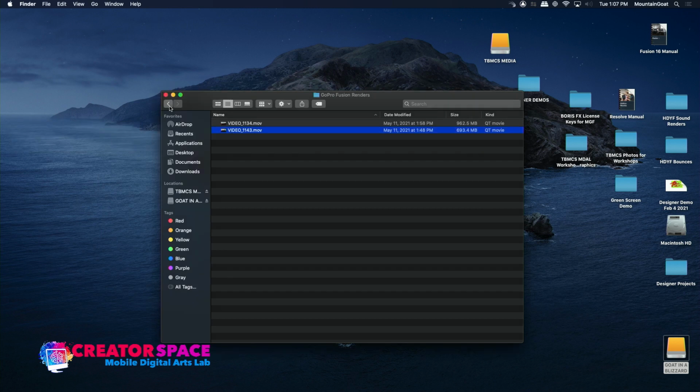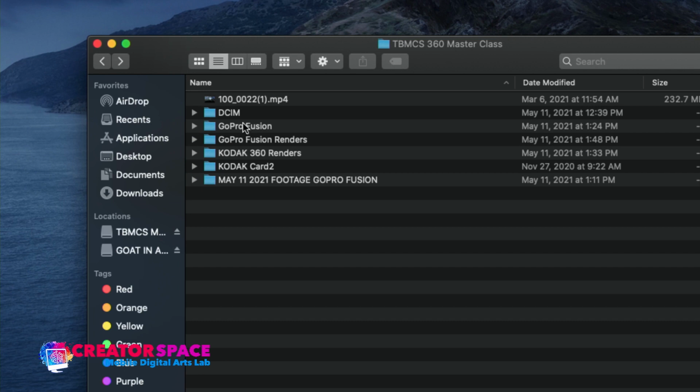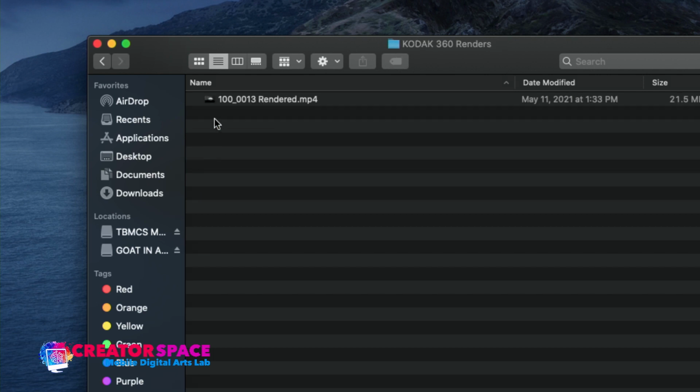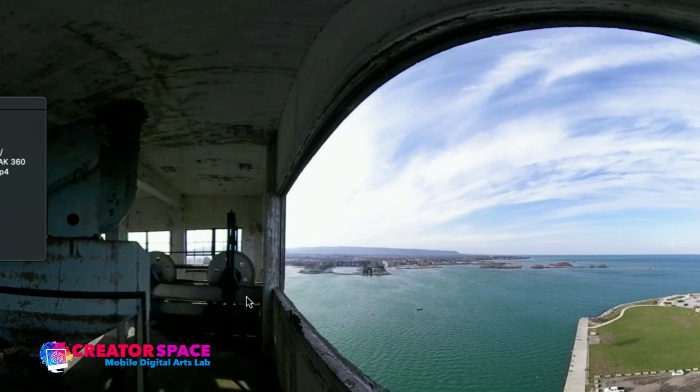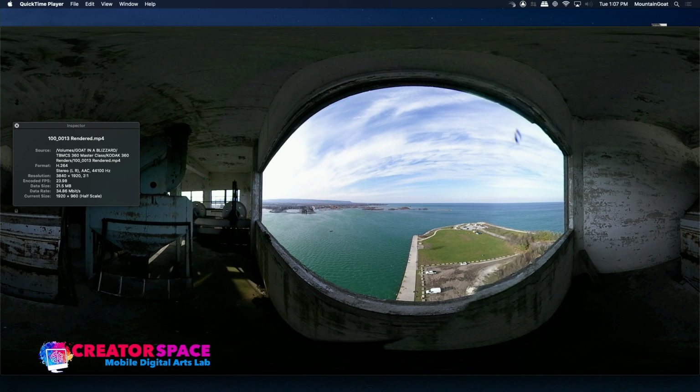So that was our GoPro Fusion renders, and again, we have it all nicely organized here. We have GoPro Fusion footage, we have GoPro Fusion renders, and then we have our Kodak 360 renders, Kodak Card 2, and so on and so forth. We just try to always keep our folders labeled rendered versus the footage so that we don't mix anything up and it keeps it organized. So here's our rendered shot from the Kodak camera, and again, nice. A much faster render because it's working with the two lenses on one single card, so it doesn't have to do all that extra work of stitching the two cards. It's working off one card, so it's already kind of preloaded, if you will.